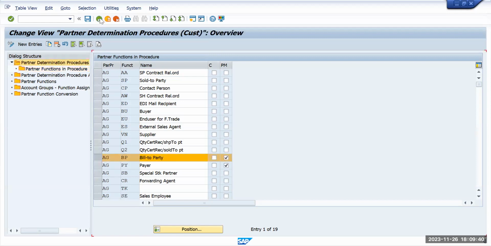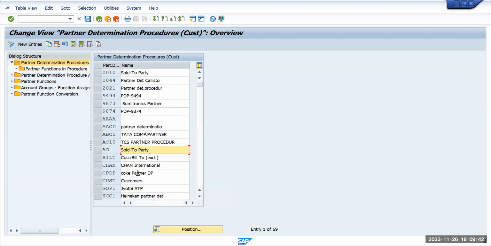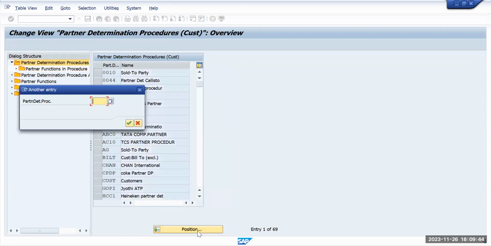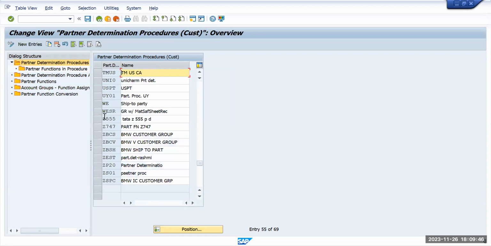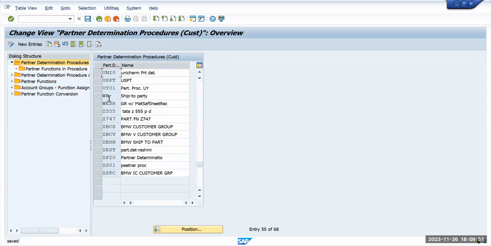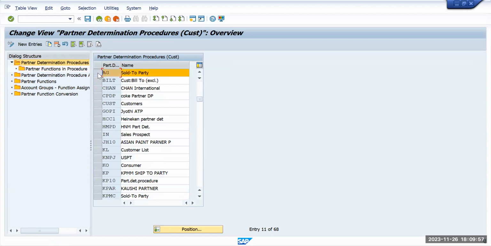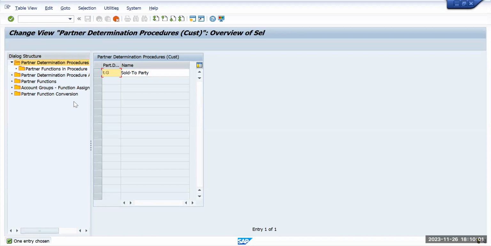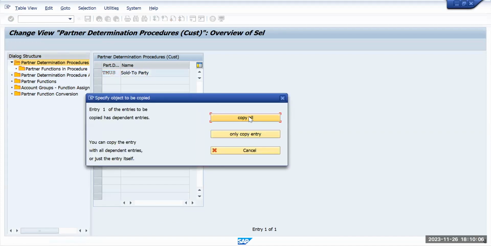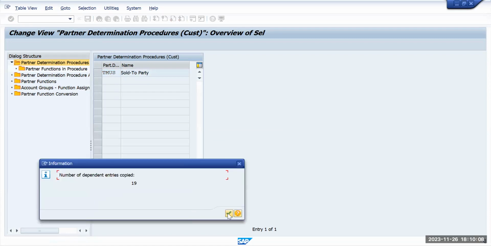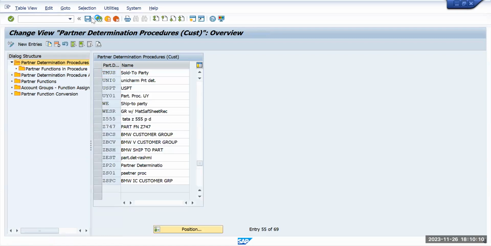So what I can do is position Tata Motors US. I will delete this one. Save this one. Position AG. Press enter. Copy this one. Tata Motors US. Press enter. Copy all and save this one.